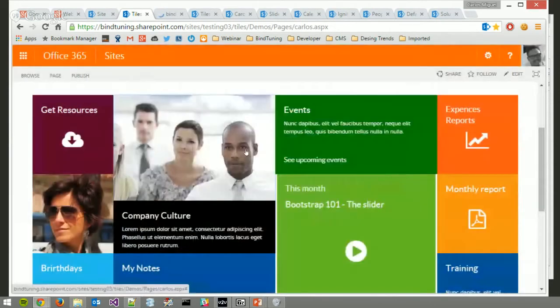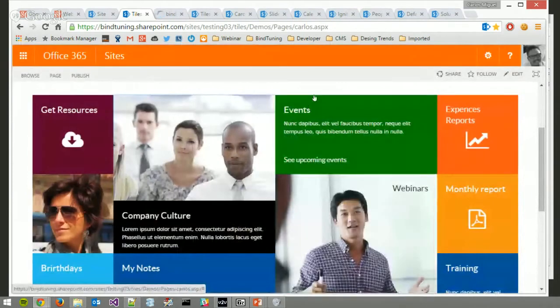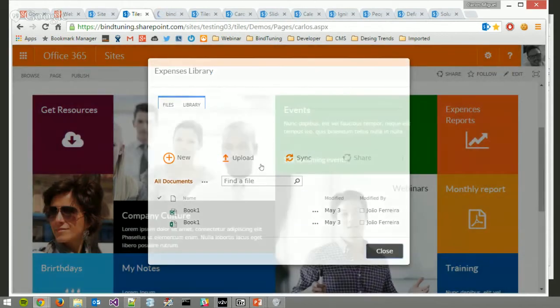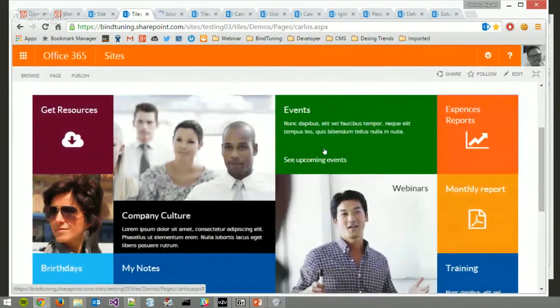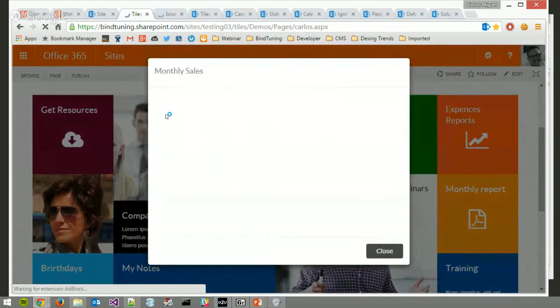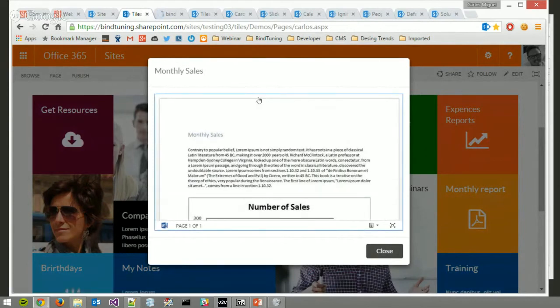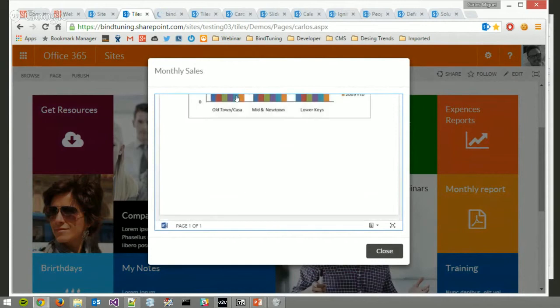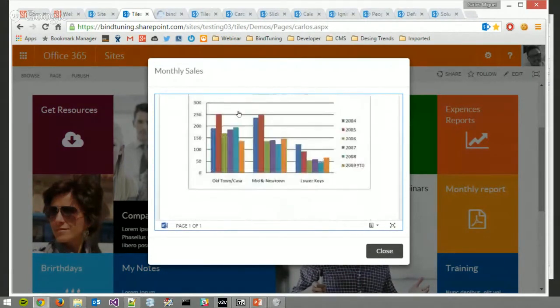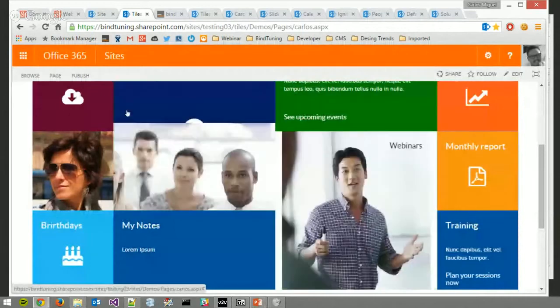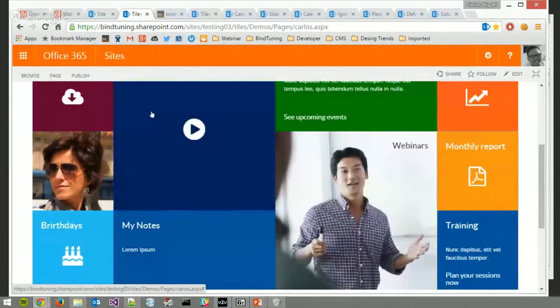You can also set one of the tiles to link to a document library. If you do so, the contents of the document library will be displayed also in a pop-up, so you never lose context. You can also define one tile to connect to a document. When we link a tile to a document, a preview is displayed also in a pop-up. If it's an Office document like a Word, Excel or PowerPoint, you can actually preview it in the modal pop-up. So we're talking about very flexible tiles with different behaviors depending on the type of tile. They don't all behave the same, they behave differently, and you have the ability to define that behavior.